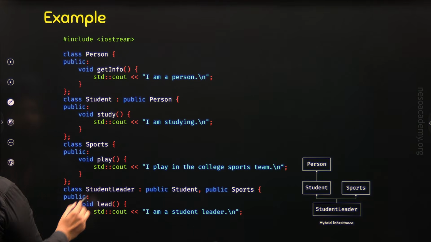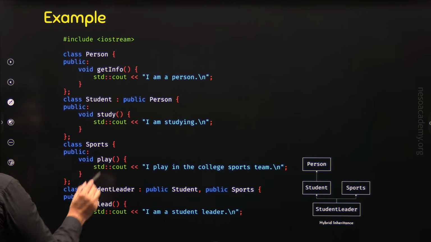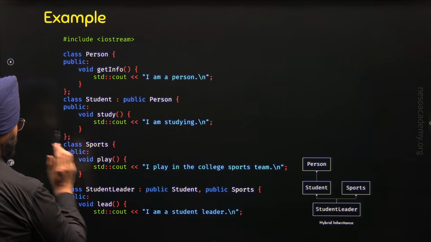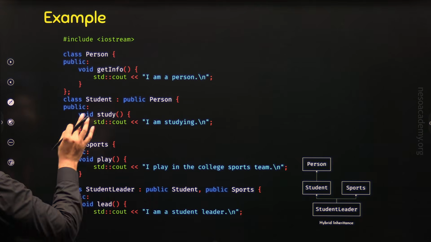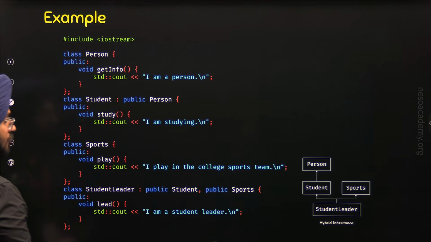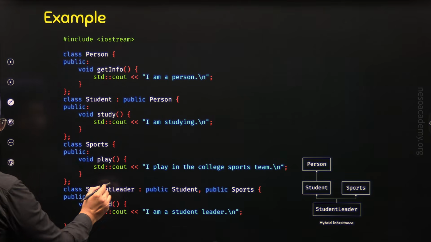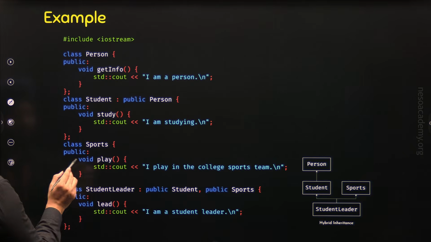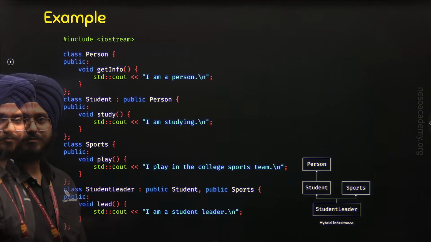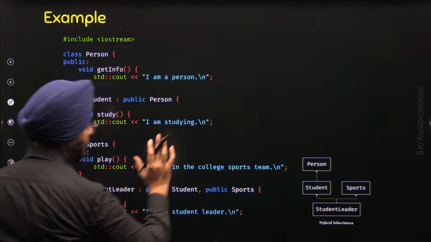These functions are still public in this class because of this public access specifier. Also, this class is inheriting from the class sports. Therefore, this class has the access to this public member function. And this is the reason I have mentioned before that this class has access to all these public member functions. Therefore, it is possible to call these member functions through the object of this class. This class also has its own public member function lead that allows us to display I am a student leader. So, with the help of this program, we have modeled this specific relationship.